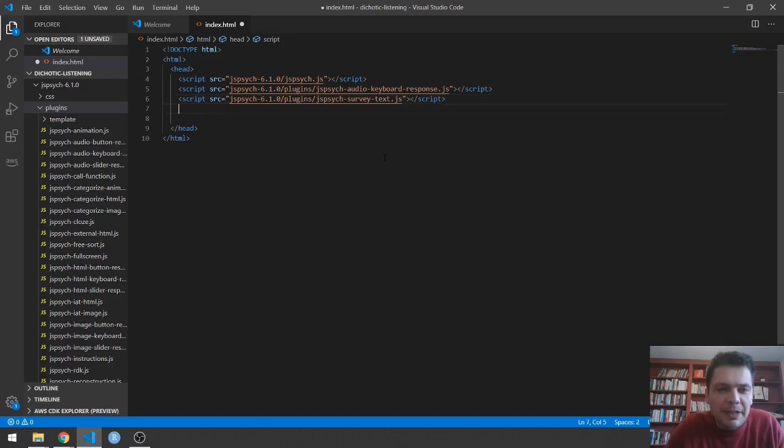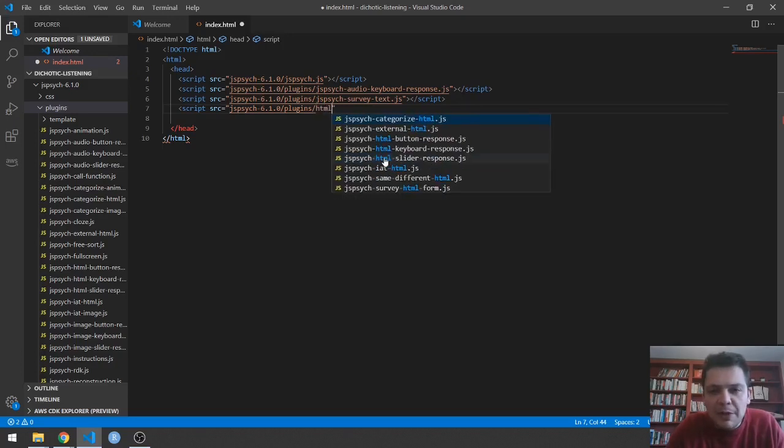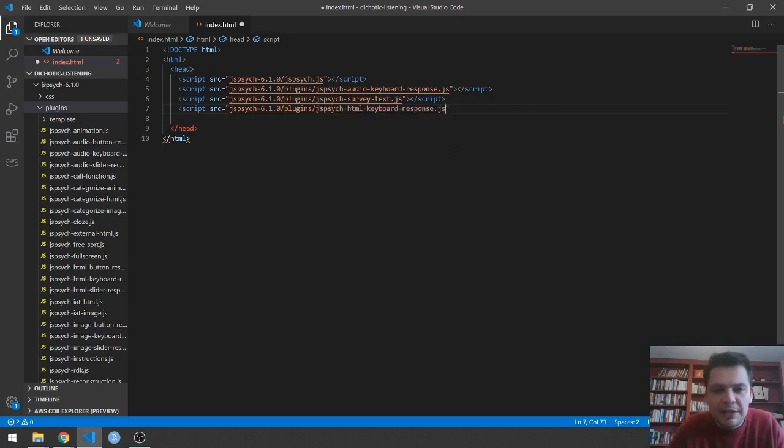And then we'll also probably need to have some instructions show up on the screen. And there's a few different plugins you can use. There's actually one called instructions. That one is nice if you have very long instructions and you want to give some options for how to navigate those. For really brief instructions, I usually just use the HTML keyboard response, or maybe the best thing here is the button response. This will allow people to see some text and then click a button that says, okay, I got it, and move on to the next screen.